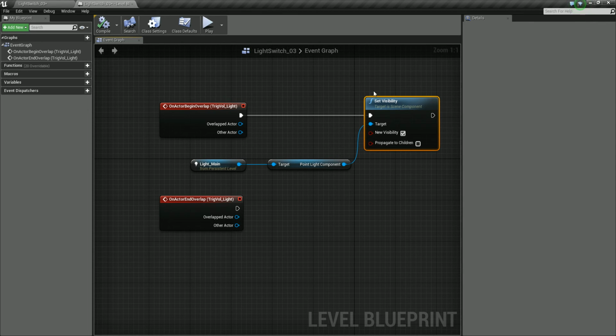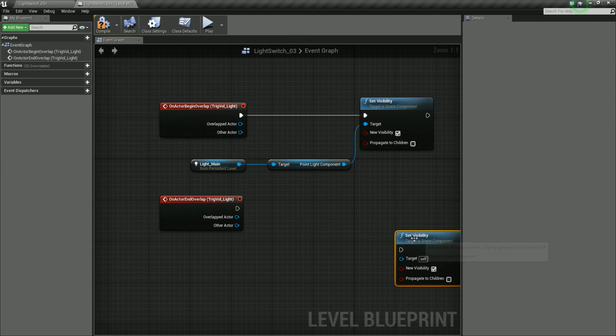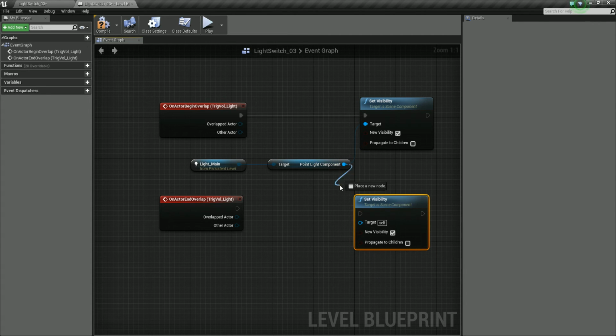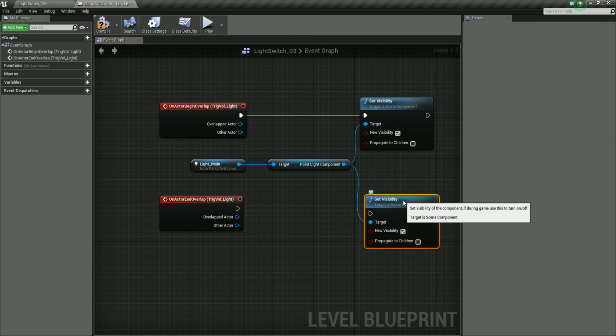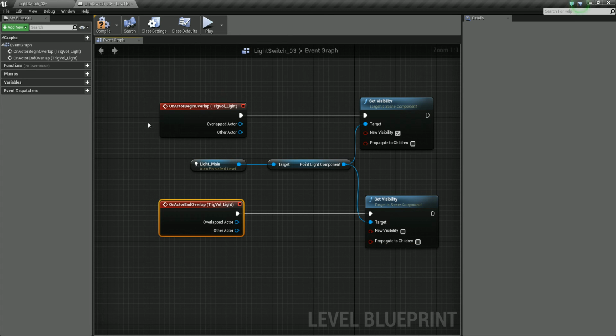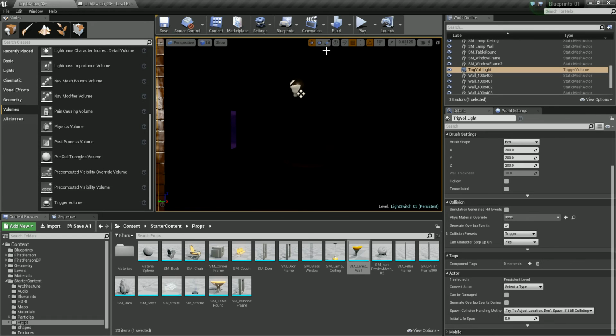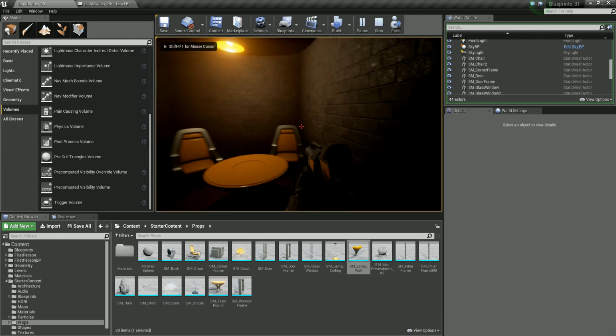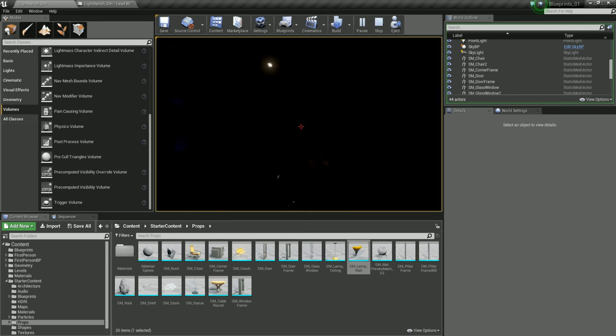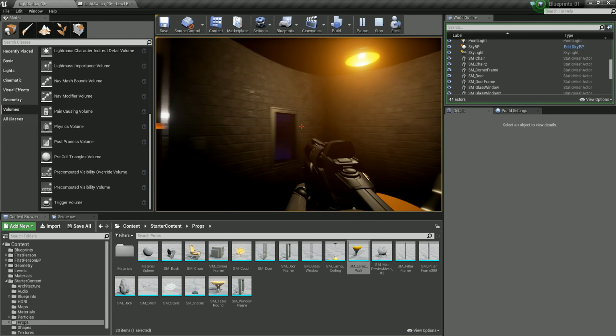So, if we were to set the end overlap, we'd need a new set visibility. Now we can use the same one, or we can make a copy of this. So I'm going to click on this one. Let's go down here. Let's do a Control W. It's the same target, so I'm going to drag in that target into there. This time our visibility is going to be off, and this one is going to be executed from our end overlap. Okay. So let's compile this, and let's play. And there we go, it's working. Okay, so that's one way we can do that.